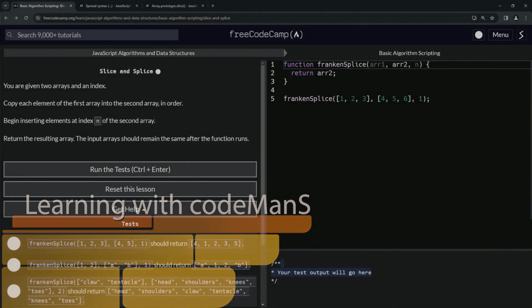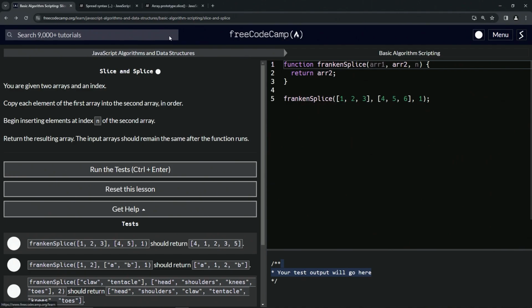All right. Now we're doing FreeCodeCamp, JavaScript Algorithms and Data Structures, Basic Algorithm Scripting, Slice and Splice. So we're given two arrays and an index. We're going to copy each element of the first array into the second array in order. We'll begin inserting elements at index n of the second array, and then we're going to return the resulting array. The input arrays should remain the same after the function runs.